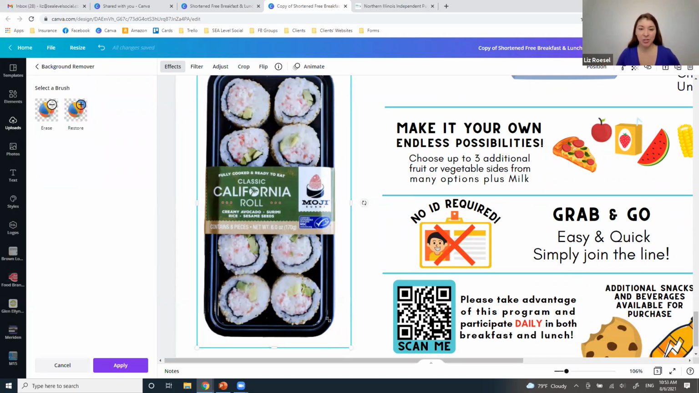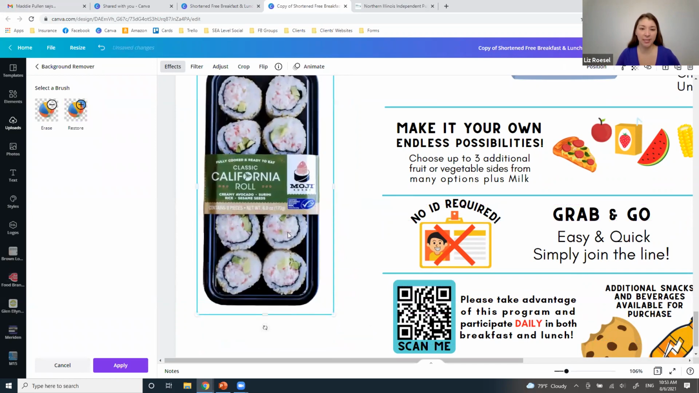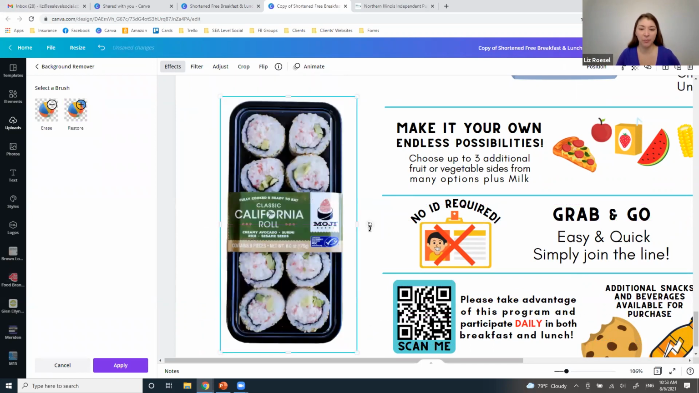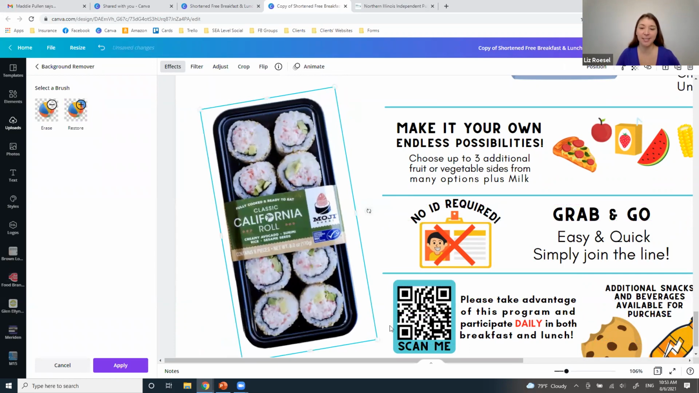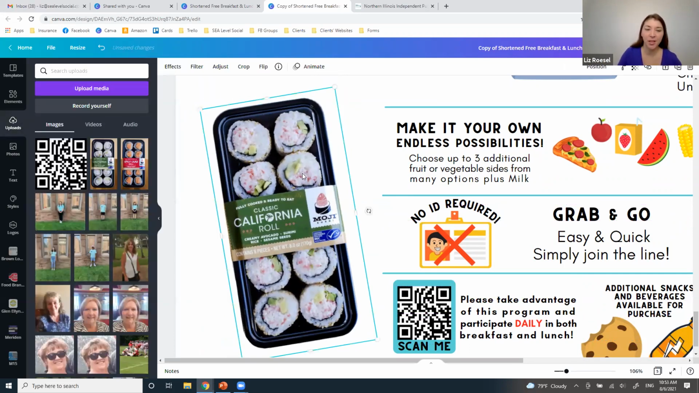So now I've got this picture of sushi. I can rotate it, turn it a little to the side, and say, all right, we've got California rolls now. So that is after you put a picture in.